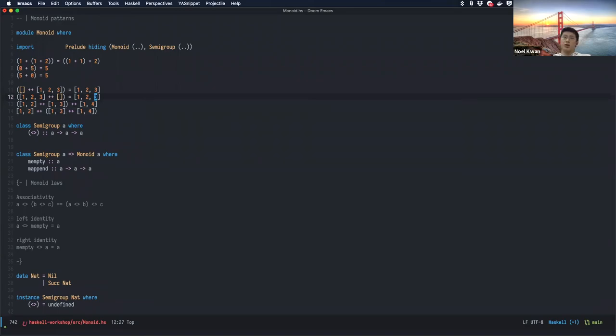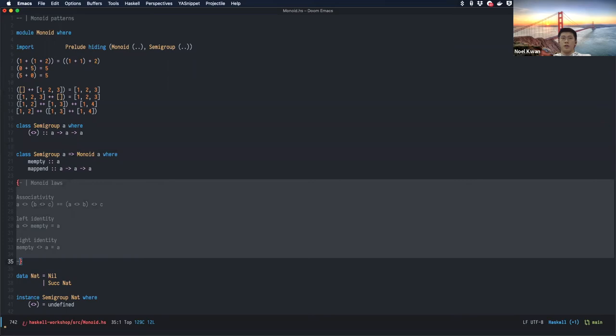monoids. So you notice that we are binding monoids to a specific type. We'll say that this type has the property of a monoid. Then we can just use the common interface of monoids for all of these types that satisfy the monoidic laws. So the laws are stated here. I talked about them roughly just now.